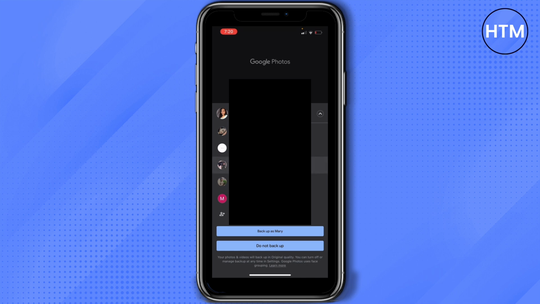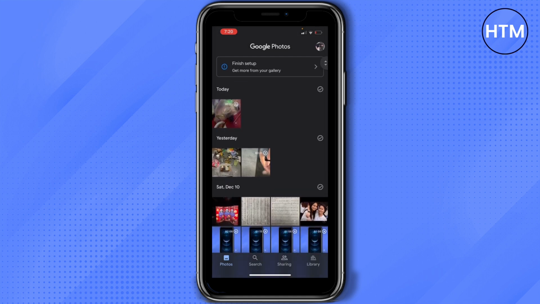So in my case, I'll select this one and then select backup as the email address. And then those videos and photos will be automatically uploaded to Google Photos.